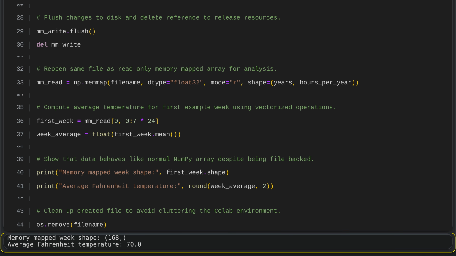This script shows how to use NumPy memory-mapped arrays to work with large data sets without loading everything into RAM. It creates a file-backed array that represents hourly temperature data over 10 years and writes a simple pattern of rising temperatures for the first week. The data is flushed to disk.